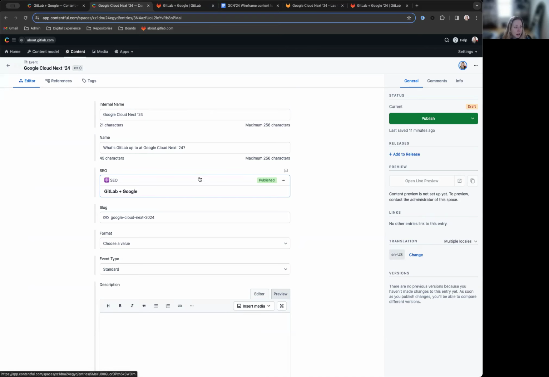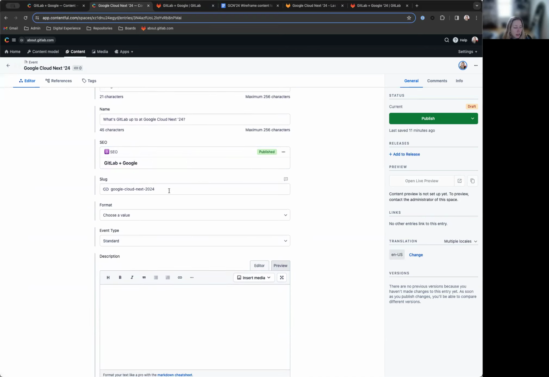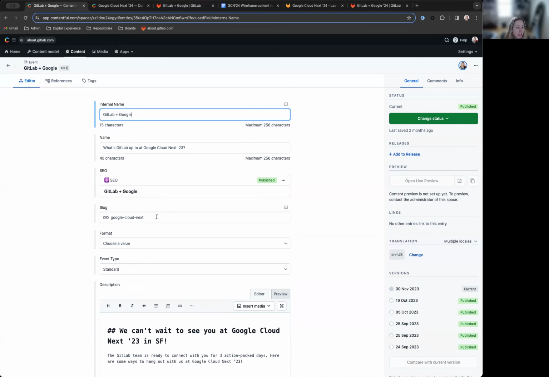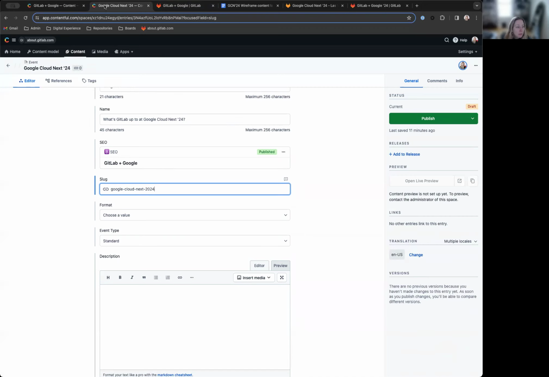Okay. So moving on, the slug is what I was talking about before. This is the URL. So it's going to be about.gitlab.com/whatever this is. I've just made it the old URL plus 2024. So this is where it's going to live. But if we want this to just be Google Cloud Next, we can change that here. But we'll need to get rid of this existing last year page if that's the case, or add 2023 to this page or something. We'll have to change this URL because we can't have two entries pointing to the same URL. So for now, I'll keep this at 2024.